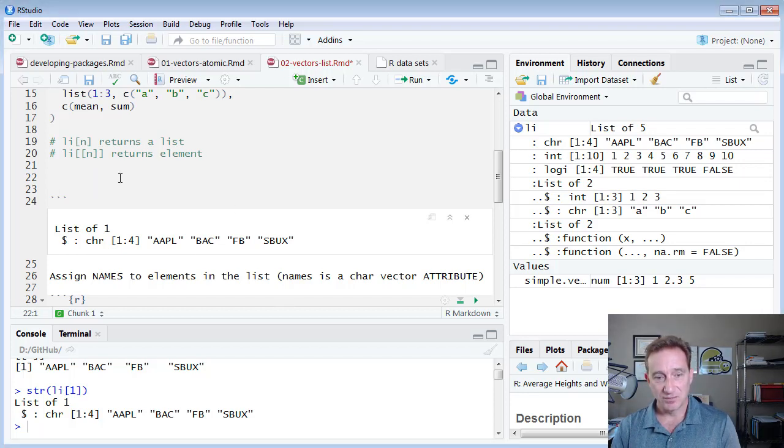But let's say I really don't want a list of one, I want the actual element, not the list, right? Single brackets gave me a list, I want the element. Well, I need to use double brackets for that. And see, I've noted that here. Single brackets returns for me a list from the list. It's double brackets I need to use if I actually want the element.